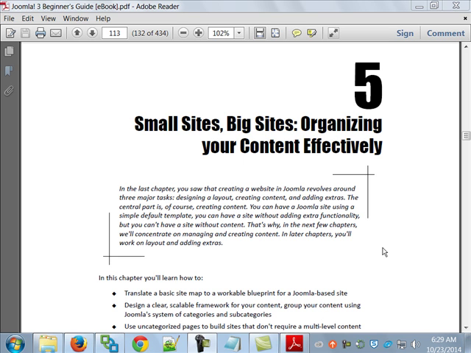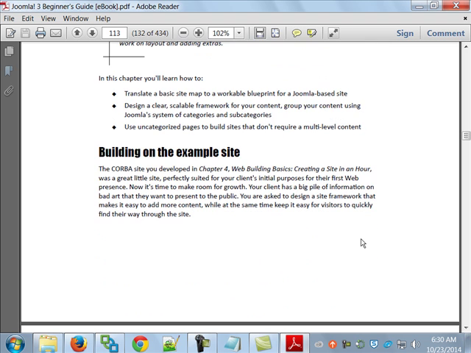In the last chapter, we created our site in an hour. It still is a work in progress, and there's still some things I have to change on it. I haven't really touched it much since the last lecture. But in this chapter, we'll start working a little bit on content. So, this chapter really talks a lot about sitemaps.